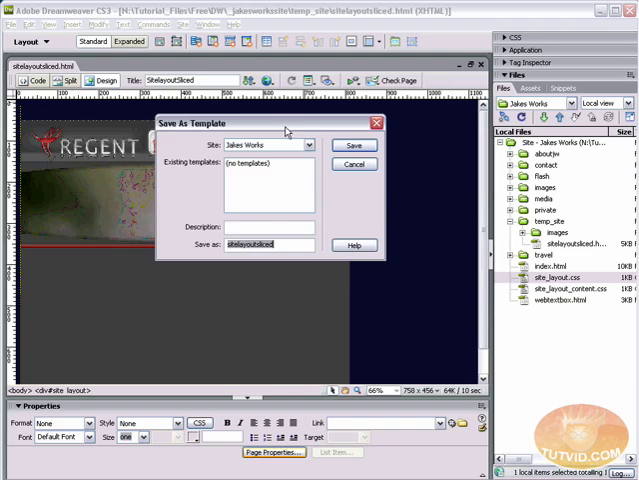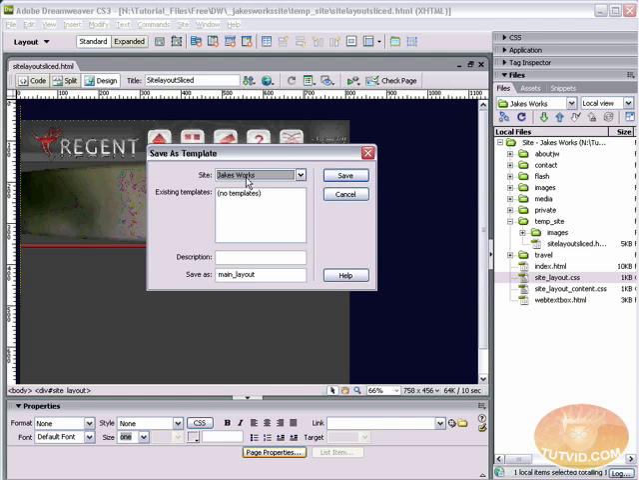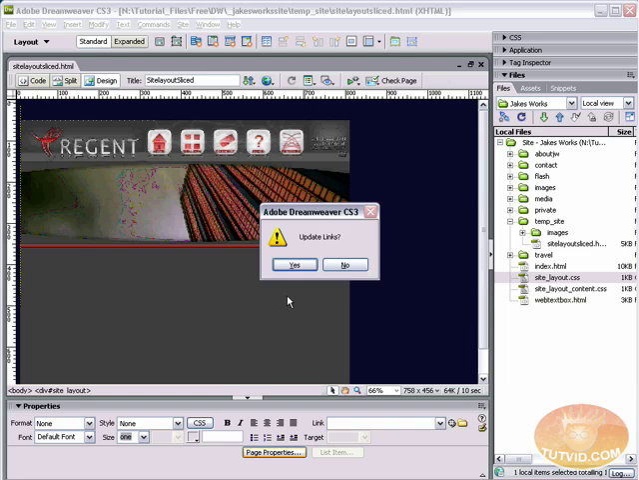We have our Save as Template dialog box pop up, and we're going to save this as, let's just call it main_layout. You may have more than one template for your website. We're going to save it to the site Jake's Works. That's the site we were working on. Matter of fact, it's the only site that I've defined right now in Dreamweaver, and there are no existing templates. So we're going to hit Save.